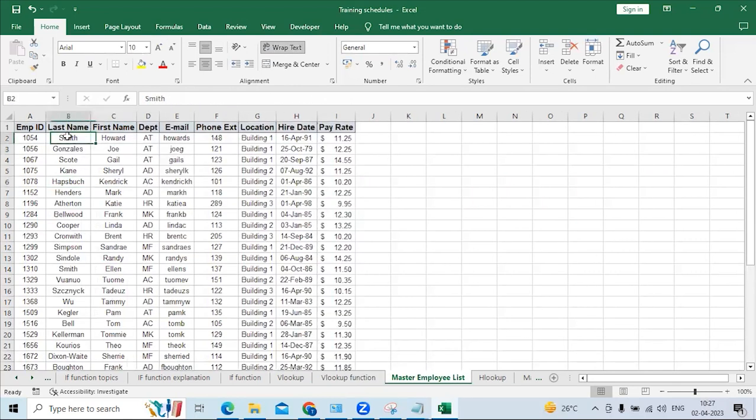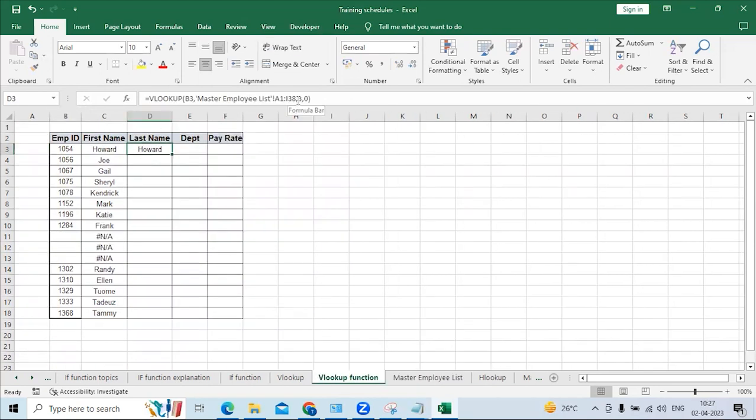I think last name is 2, right? Now, let's say last name I got 2, Smith, as right in the second column. I'm just going to drag it. Okay, so it gave the values, right? It gave some values. Let's interchange this.